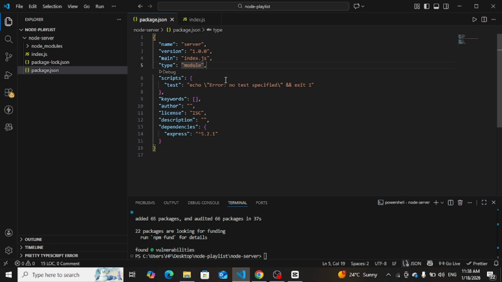and save this file. Adding type module tells Node.js that this project will use ES module syntax. This allows us to write clean and modern code using import and export. Now that ES modules are enabled, we are ready to create our server file and start writing our backend code. Now let's move to index.js and set up our Node and Express server.